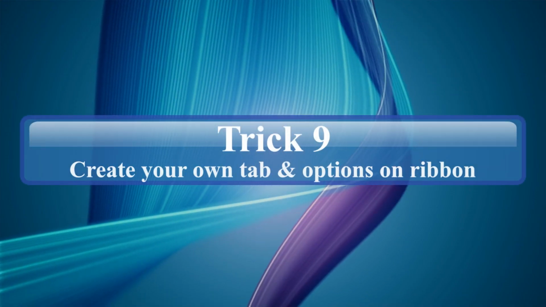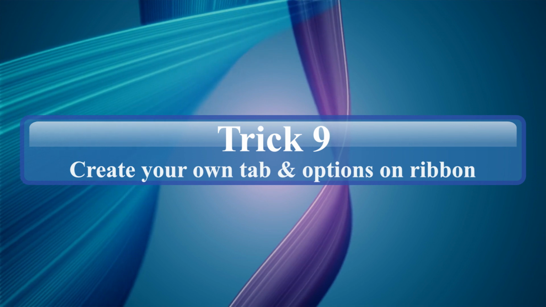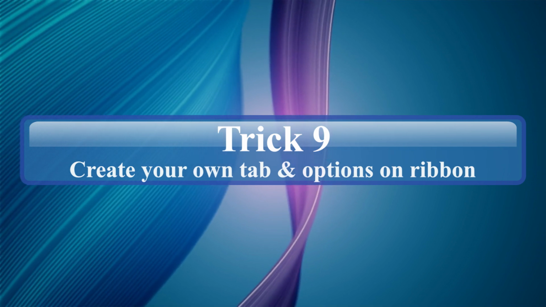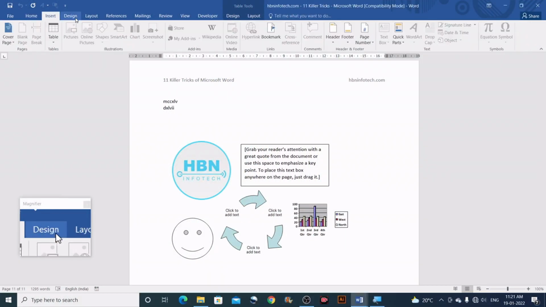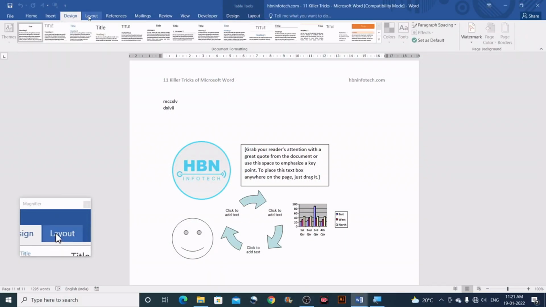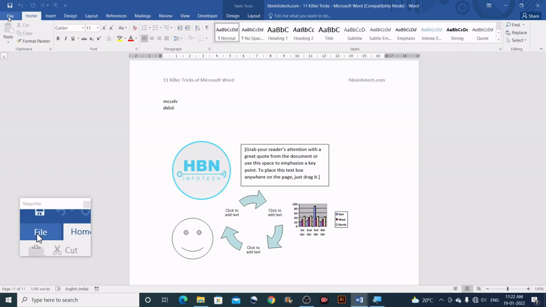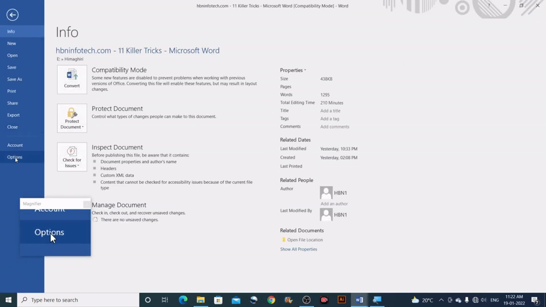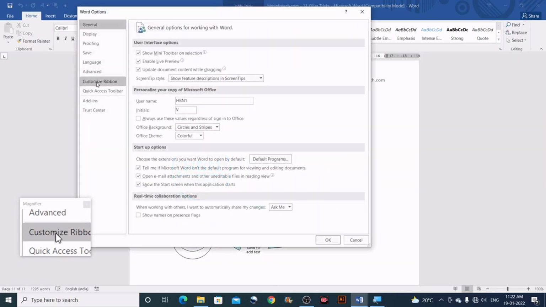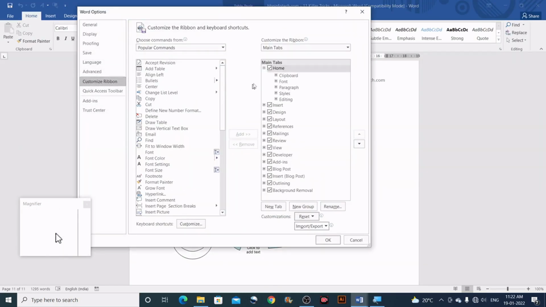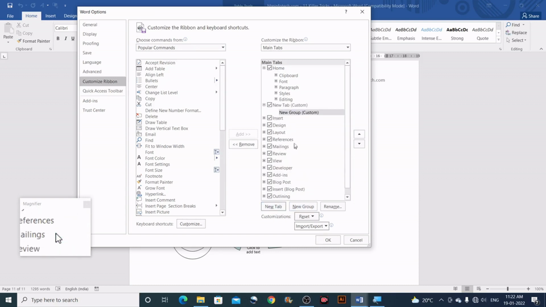Trick number 9. Creating your own tab on the ribbon and placing a frequently used set of options in one place for easy access. So to create a tab just like Home, Insert or Design tabs, you can just go to File, Options, and then click on Customize Ribbon, and then here you can see the predefined tabs. So now if you want to create a new tab, you can just click on the New Tab option. So this allows you to create a new tab.